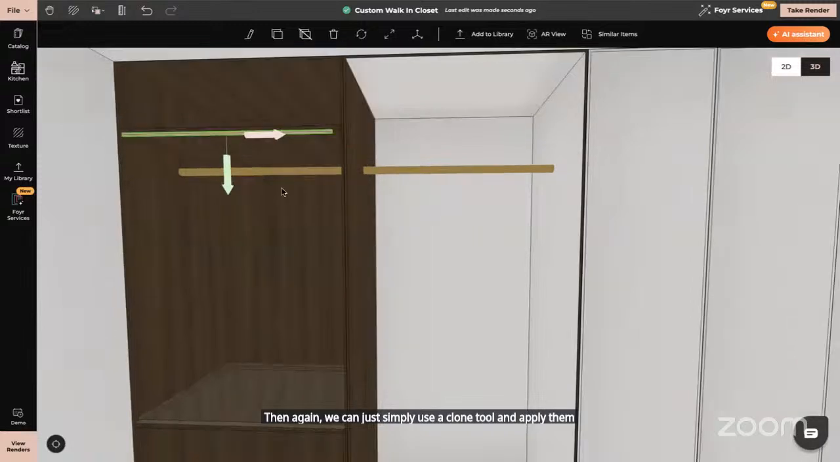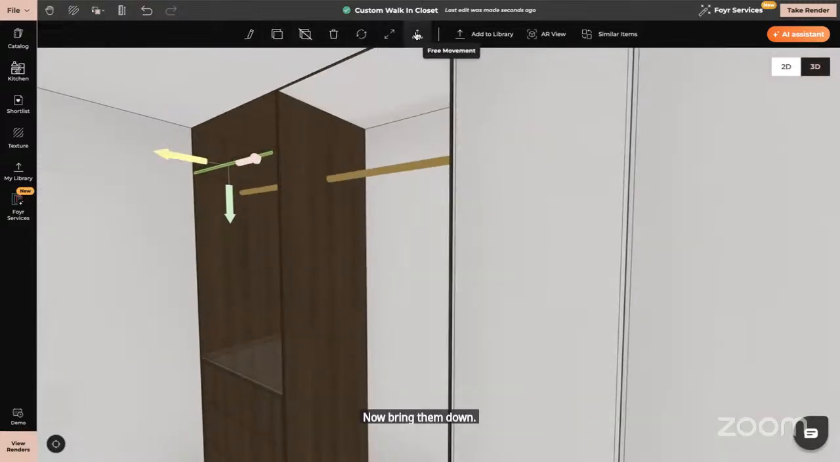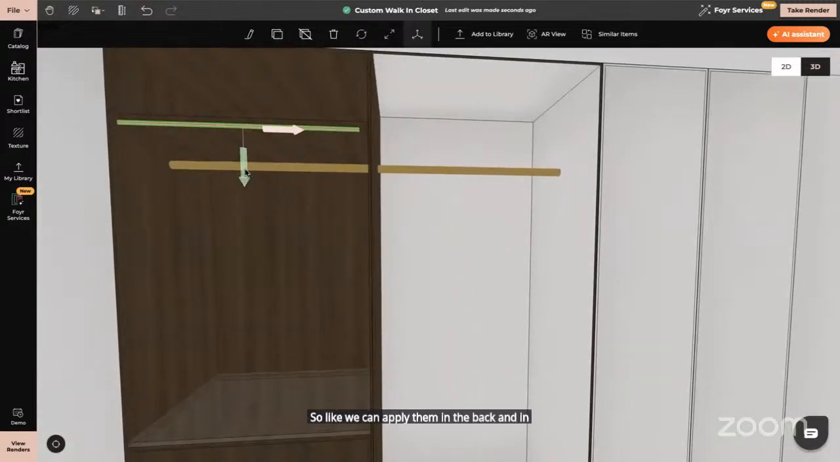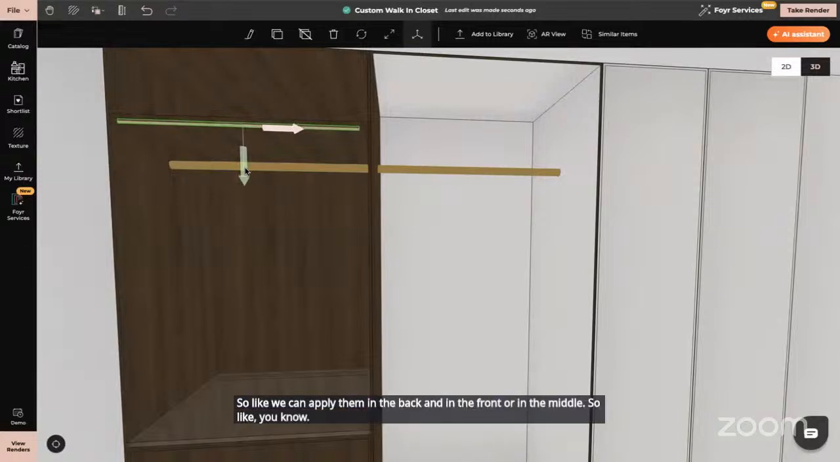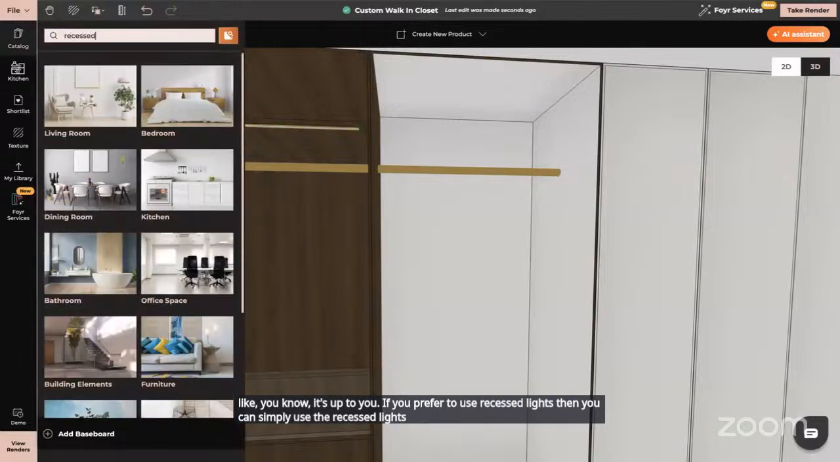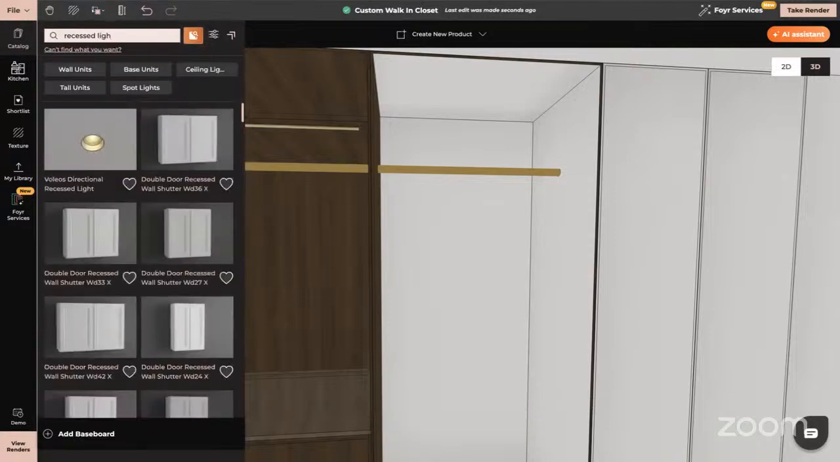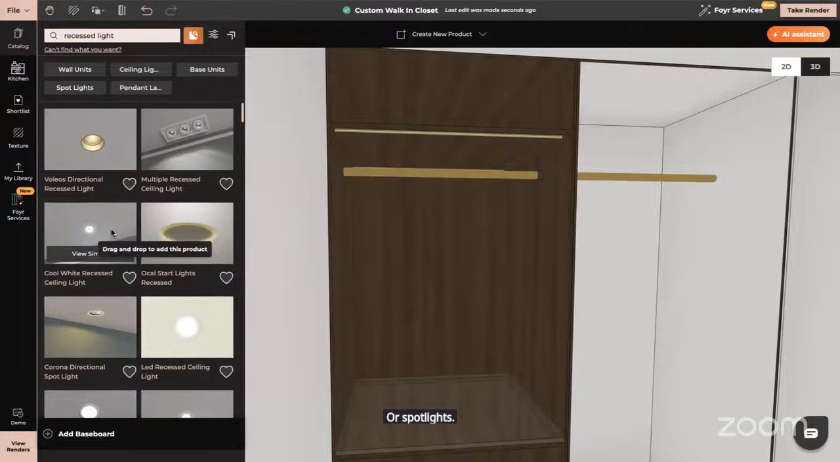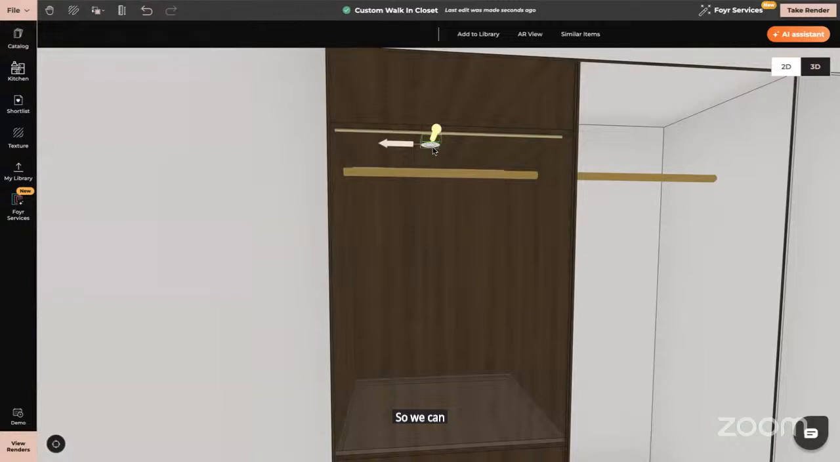Now bring them down. Free movement. So we can apply them in the back, in the front, or in the middle. It's up to you. If you prefer to use recessed lights, then you can simply use the recessed lights or spotlights. So we can simply apply them here.